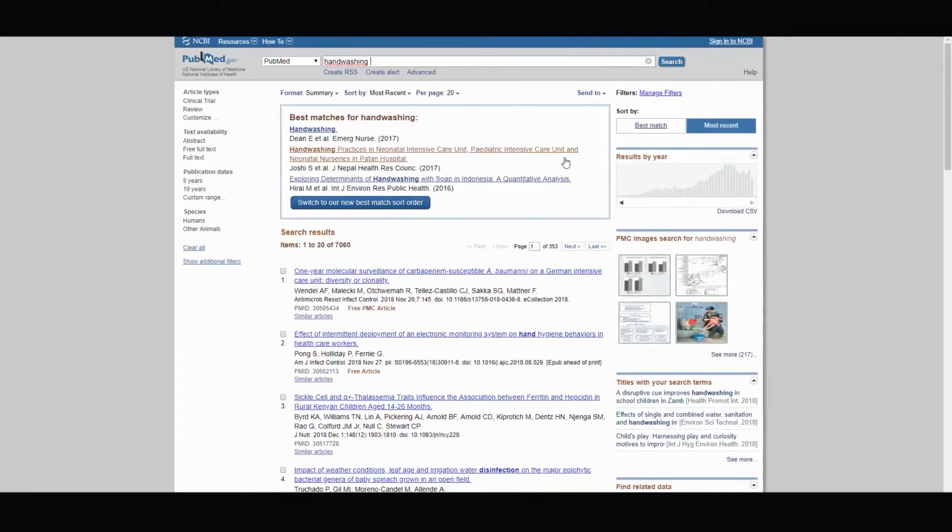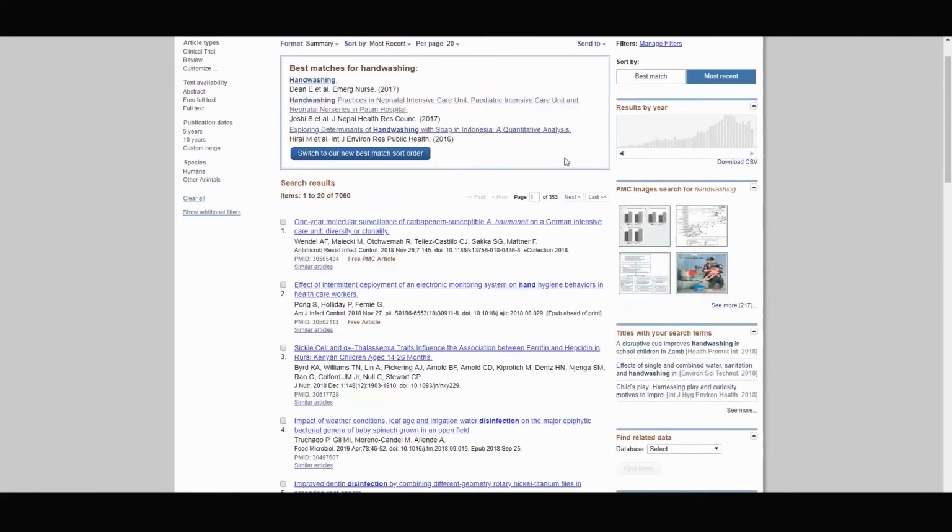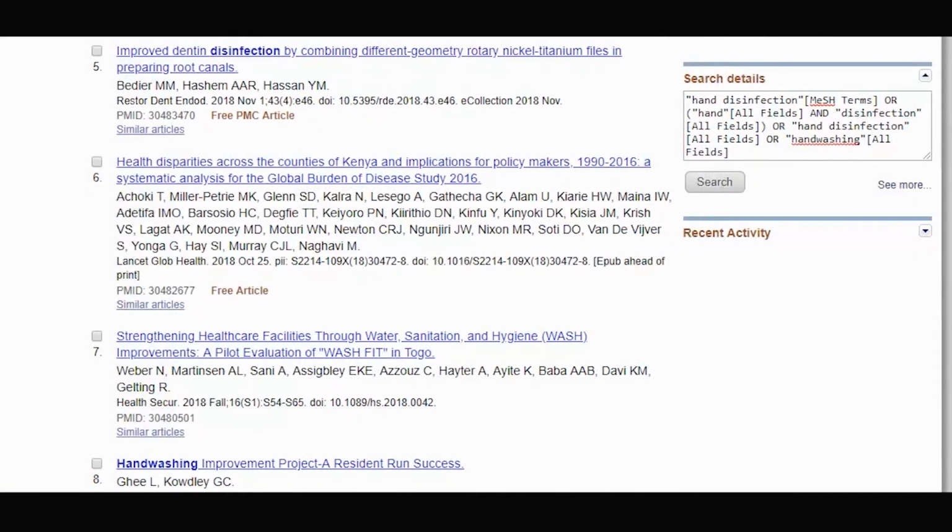Right now, we're only going to look at something called the search details box, which is further down the page over here. In this box, we don't need to know the intricate details of the search. We're just looking for terms we didn't type in. For hand washing, PubMed also suggests hand disinfection MeSH terms. This means that this is an identified concept that practitioners and researchers will use when writing papers.